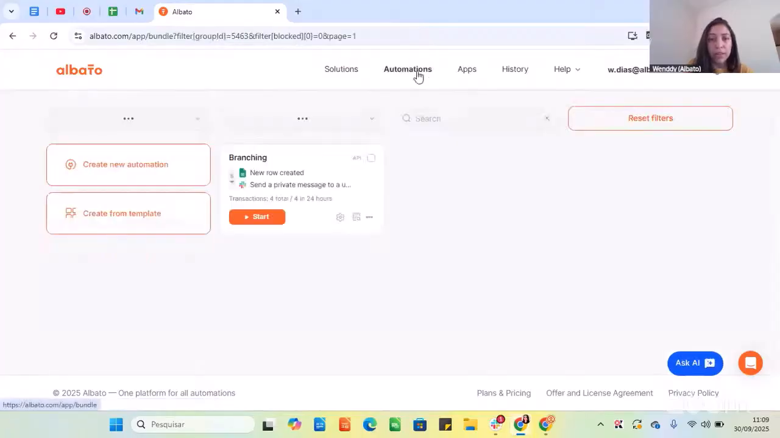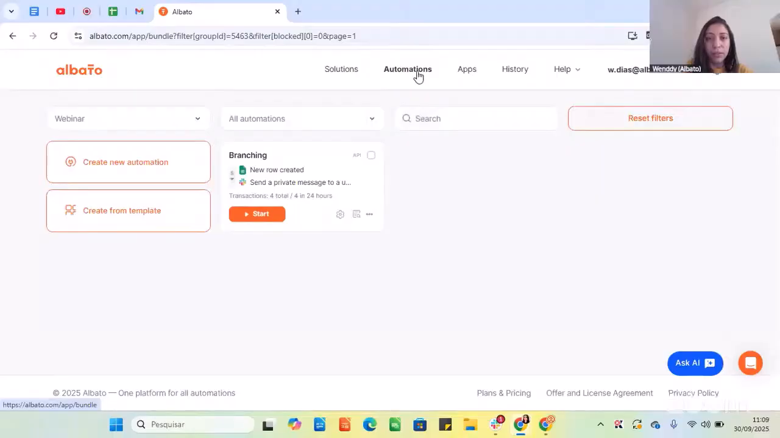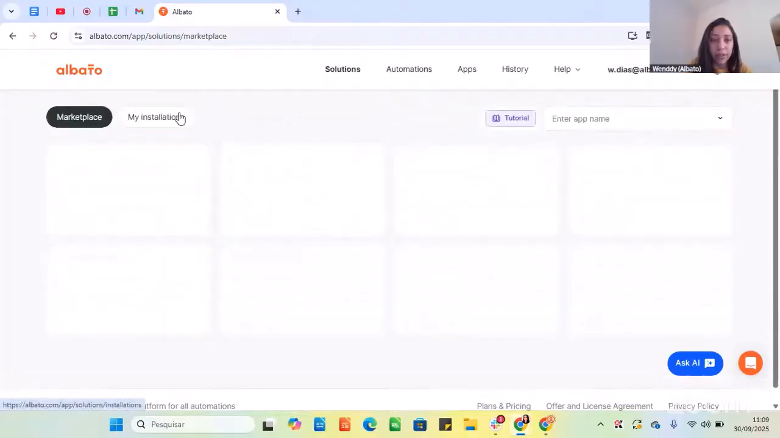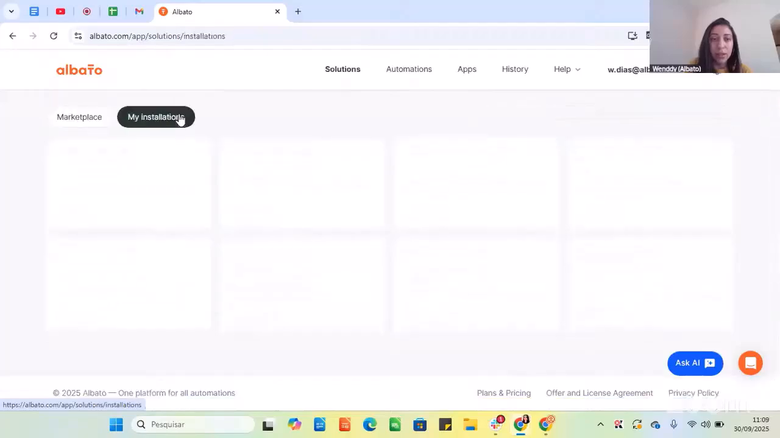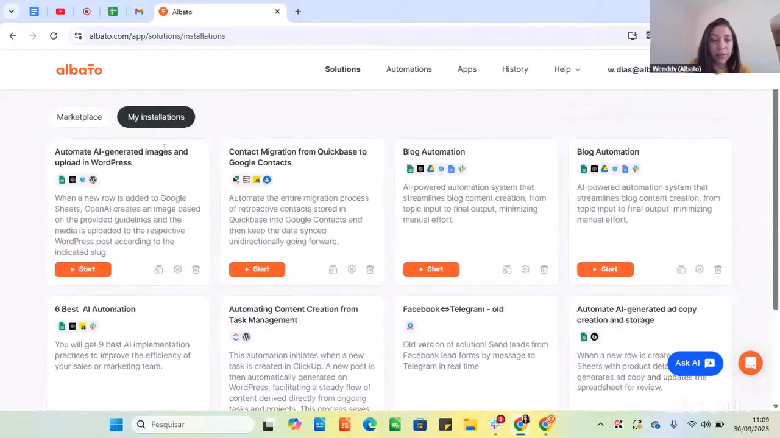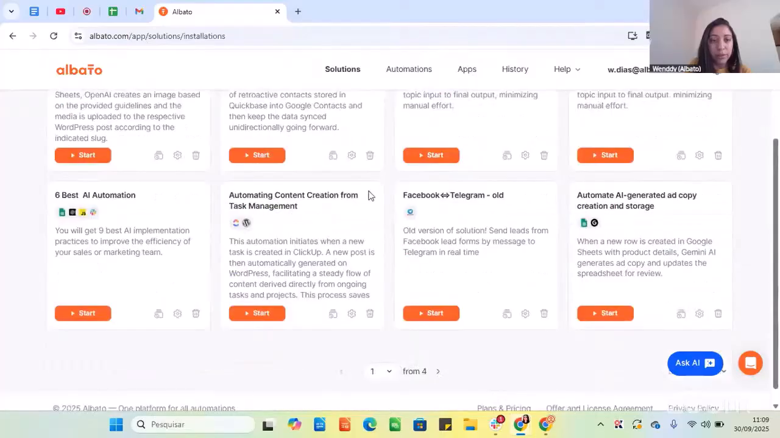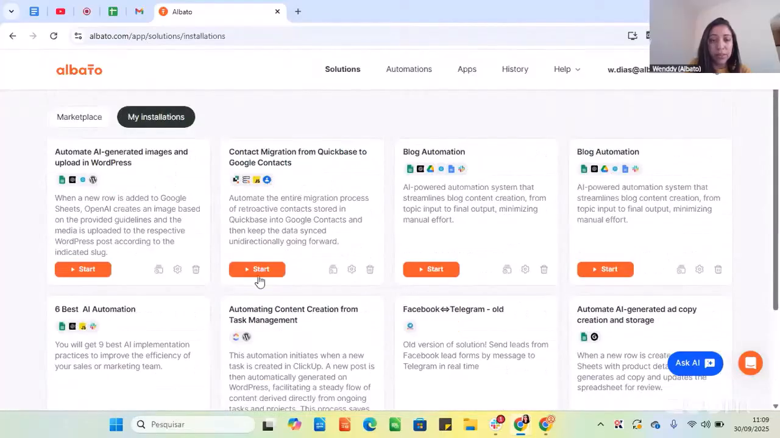Once you already have the apps you want to use, you can go to the automations tab to create your scenarios, your use cases. You can create your automation from scratch, or you can use a template. The template is what we name solutions here. You can check the marketplace or even the installations you have already added to your account.